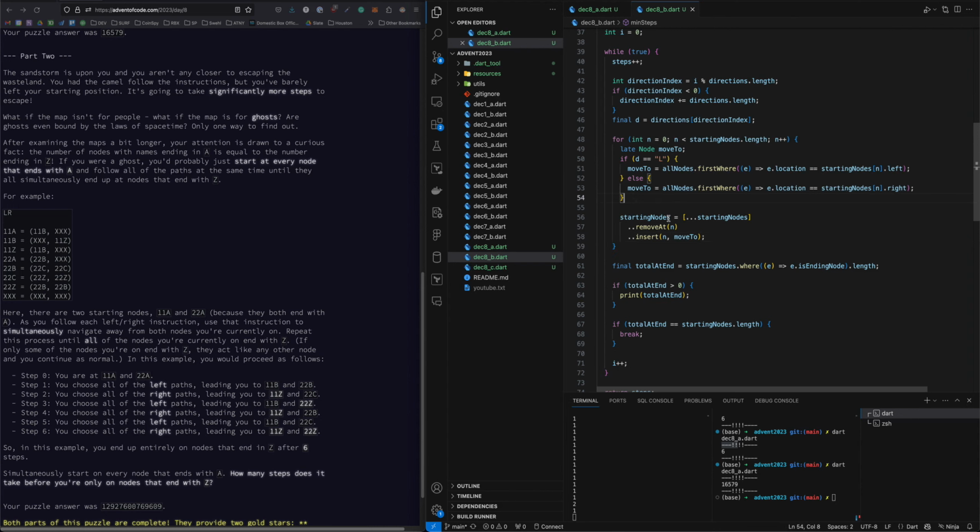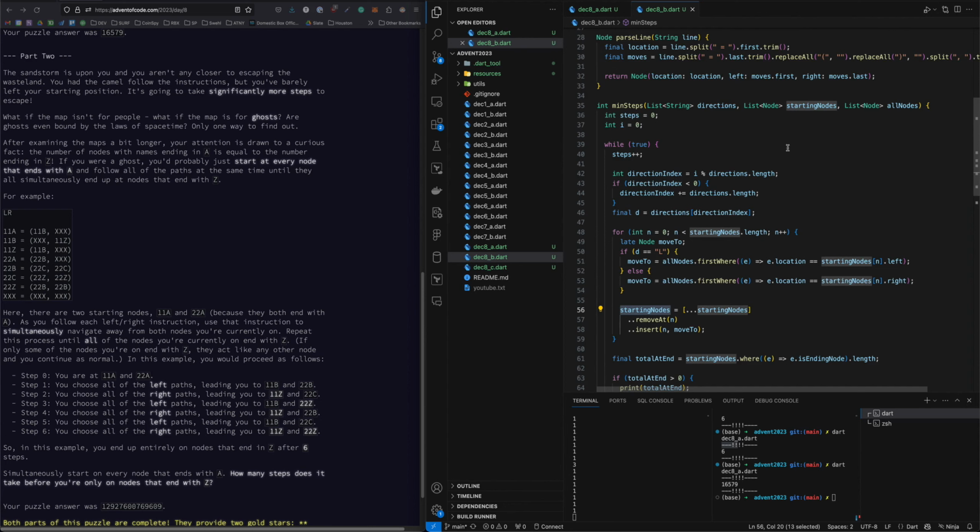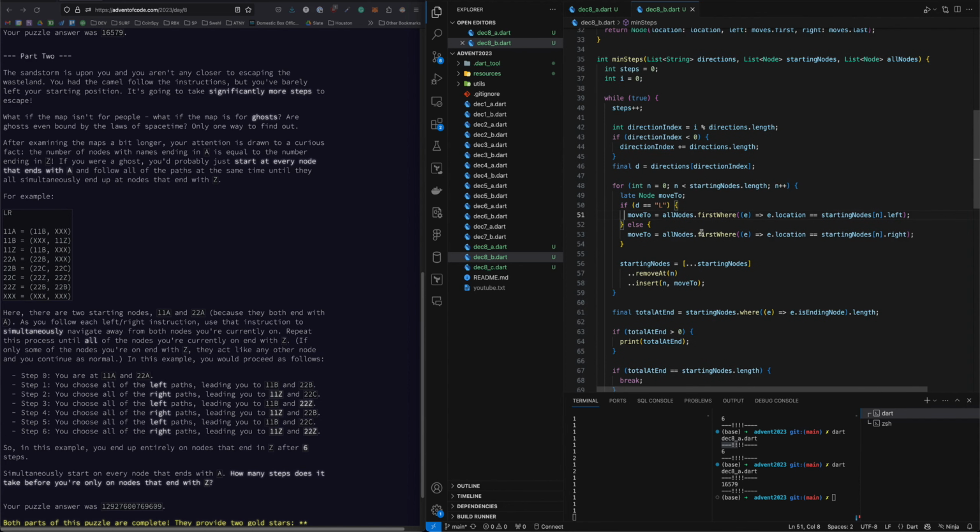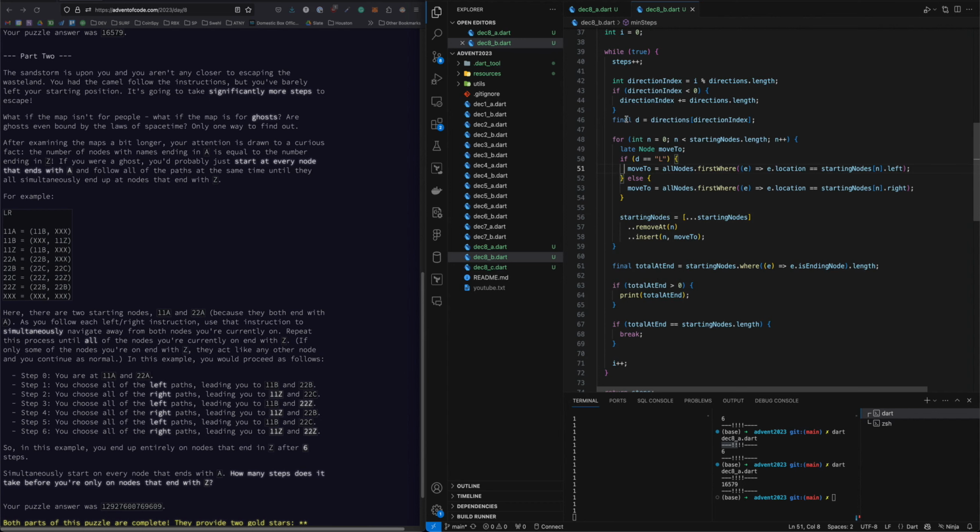And then at the very end, we swap out whatever is in this list of starting nodes at whatever n we're at. We remove it and replace it with the new version of it, right? So this loop will keep going. And what I do after this for loop, but still within the while loop, is we count how many are at the end.